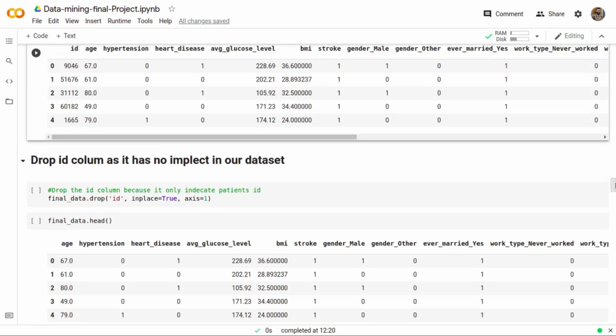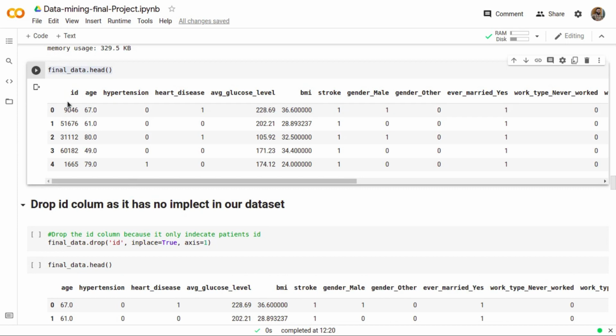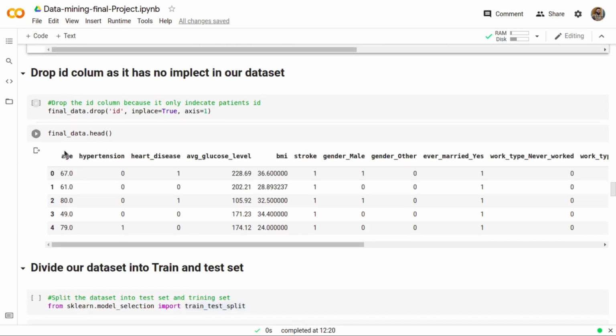Drop the ID column. What I mean is drop this column, because this is only the ID of a patient, so it has no impact on our dataset. So I have to drop this column from our dataset. I have dropped this.